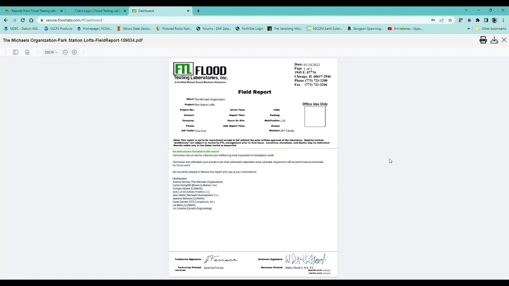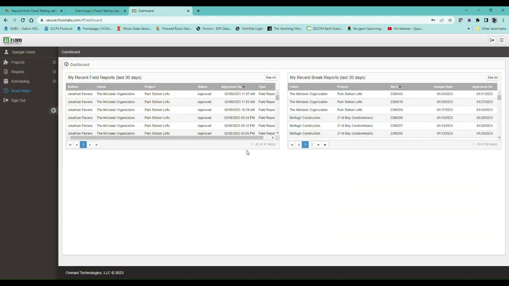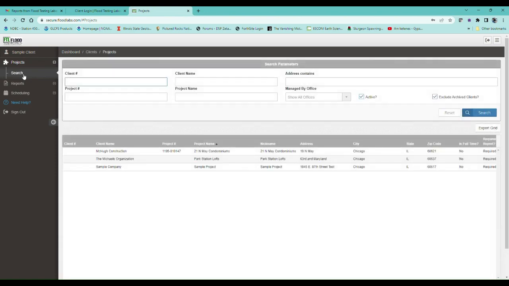For example, this report right here, in essentially a kind of a viewing window. Click the X right here to get out of there. You can also see which projects you have access to over here on the left in navigation: the client Flood Testing is working for, the name of the project, address, and so on and so forth. You might only have one, that's fine, or you might have 6 or 7.